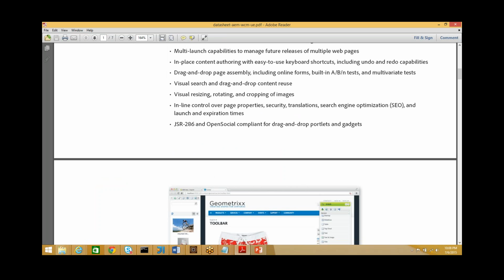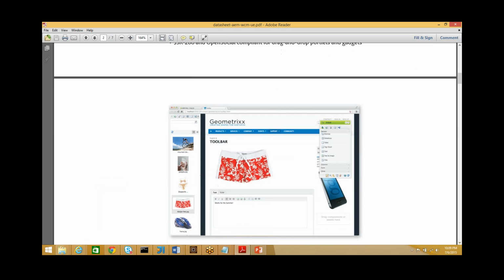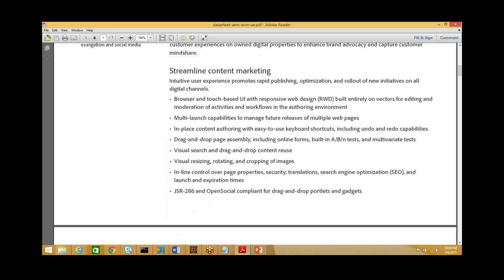So this is how a CQ5 website looks. Suppose an author comes and adds a shorts item like this, gives a description, shorts for the summer, and says okay, and just activates that page to the publisher. It's visible live. Just a 5 minute job of bringing any live content. You get the power of it. So that was my idea.